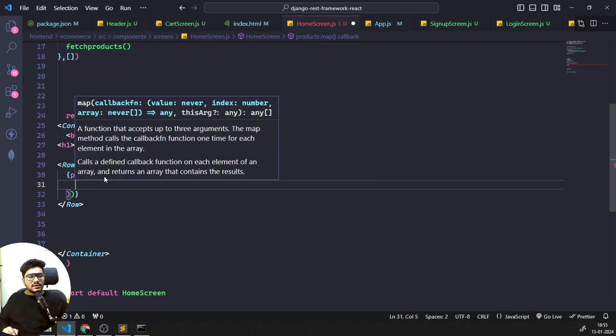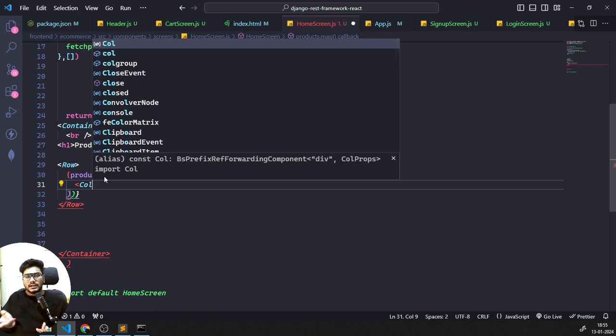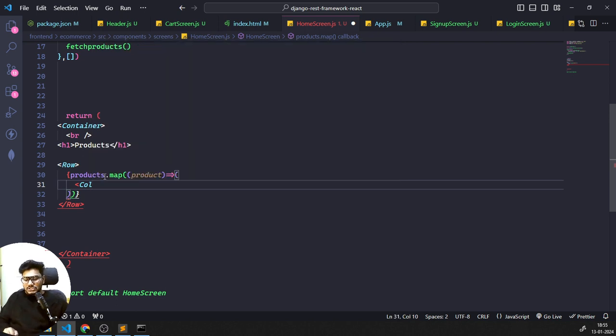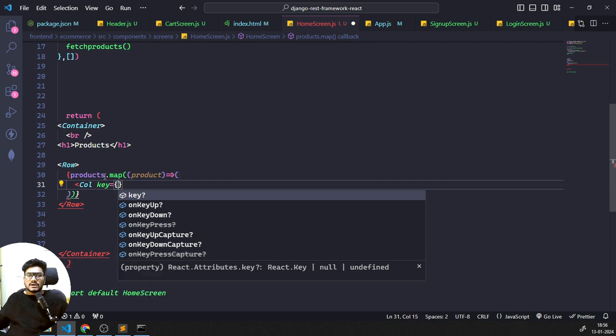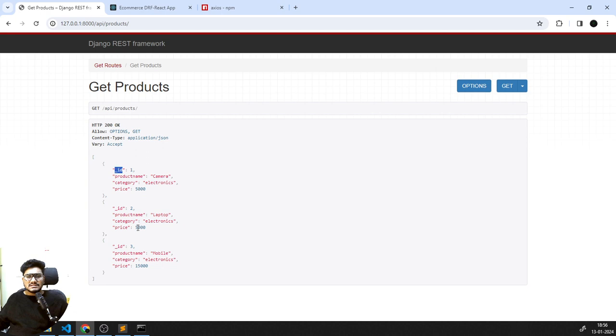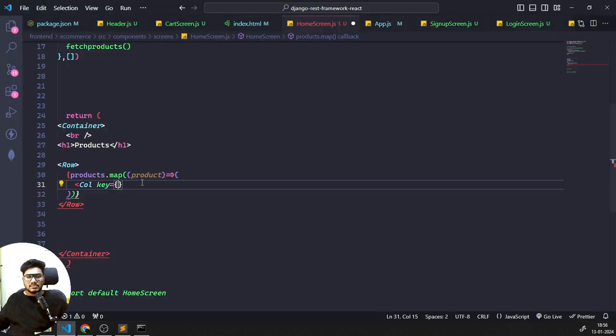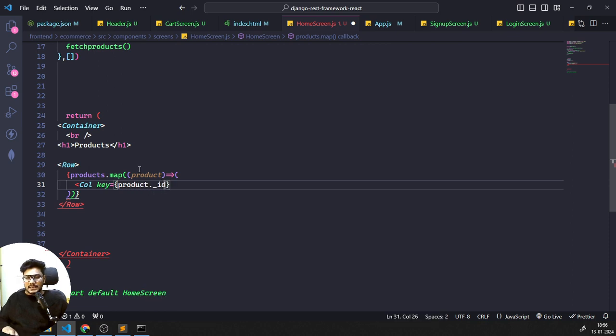So from here I need to use the columns. I want to display 3 or 4 products in a row, so I'll be using Col. Whenever you're using map, you need to pass one specific primary key. So what is the primary key I can get? We have an underscore id, which is unique, that I can pass as the key. So the key is basically product dot underscore id.